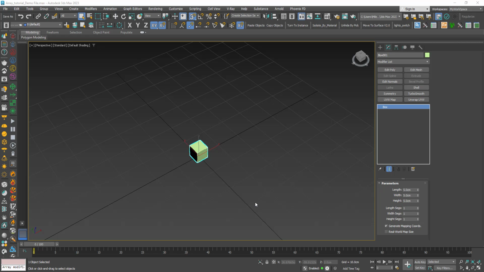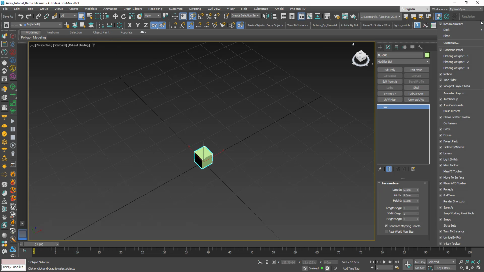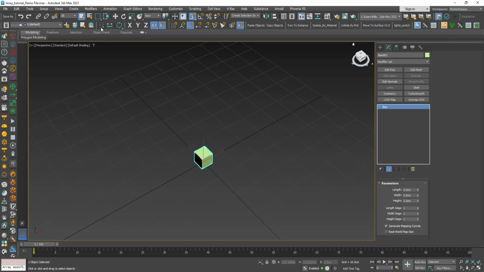Hi, in this tutorial for total beginners, we will learn about the array system in 3D Studio Max. First, let's add the toolbar. If you don't have it, you just right-click and choose the extras. Here you have this extras toolbar, and this is the array. Inside you have multiple options, but we need this one.